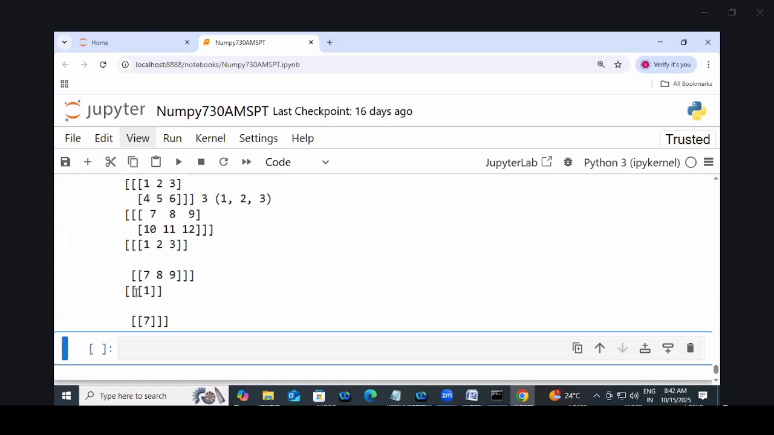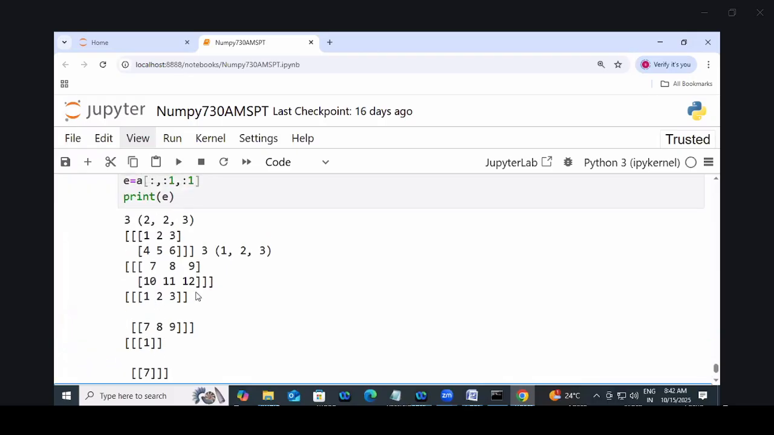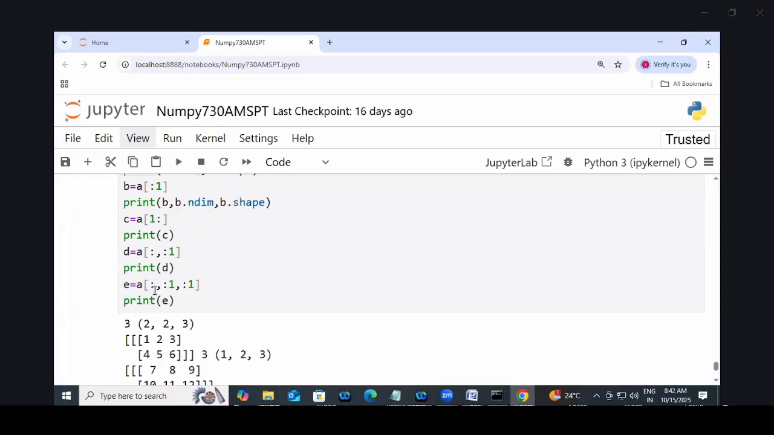Is this a 3D array or not? Yes. The result is again a 3D array. So colon and colon 1 and colon 1. So when I'm using three indexes, that indicates you are reading the elements from which array? 3D array. If I'm using two indexes, it means you are reading the elements from which array? 2D array. That is what I said.